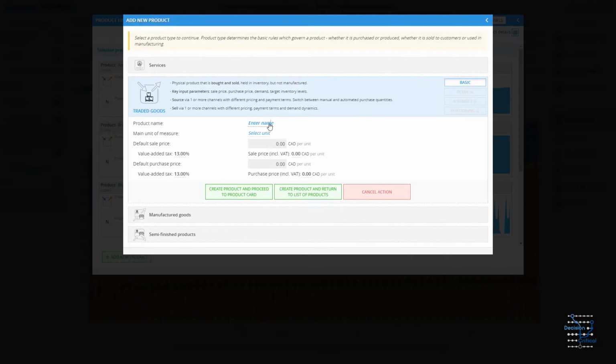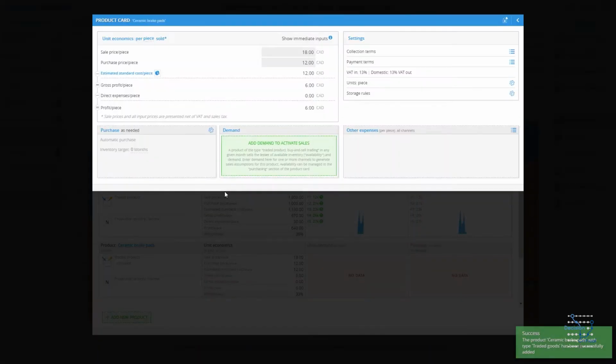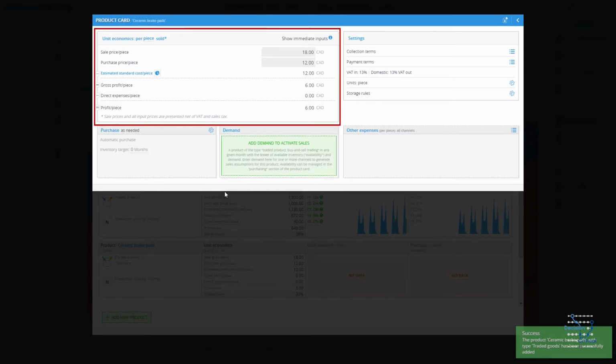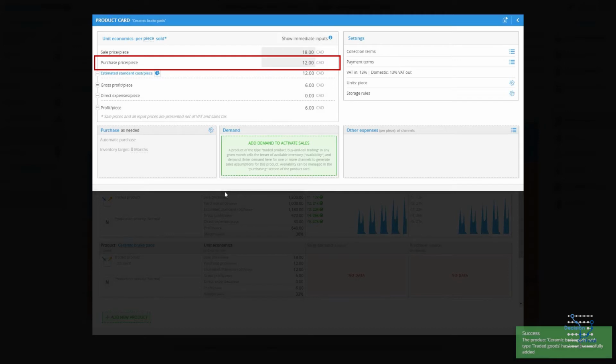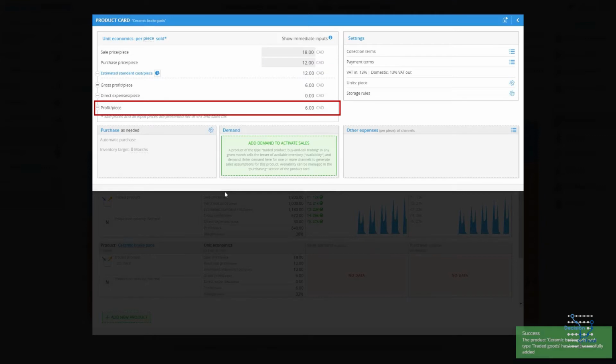Let us enter the name of the product, select the unit of measure, set the default sale price and the default purchase price. Let us create this product and proceed to the product card. The left side of the product card clearly displays the unit economics for this product. The system takes the sale price and the purchase price we defined in the previous step and automatically calculates the profit per unit or profit per piece in this case.